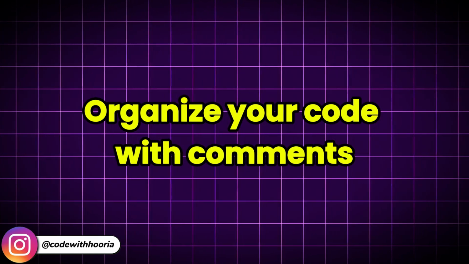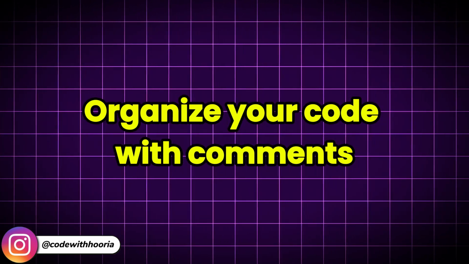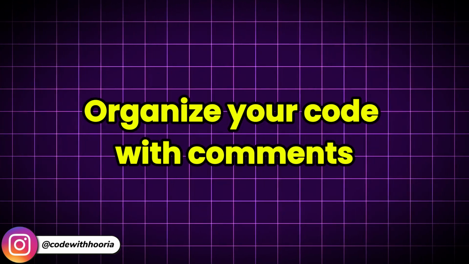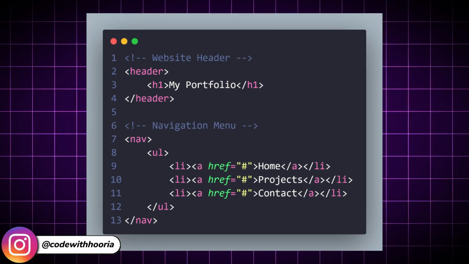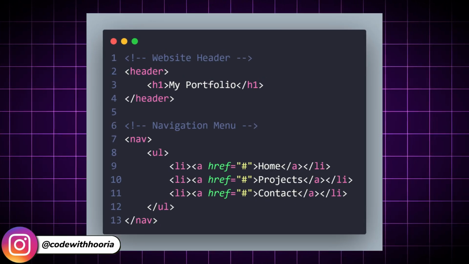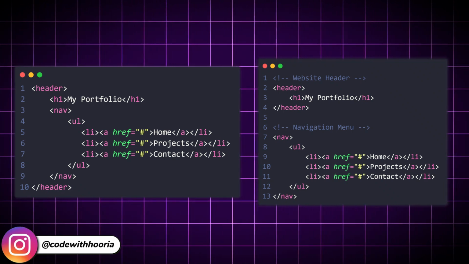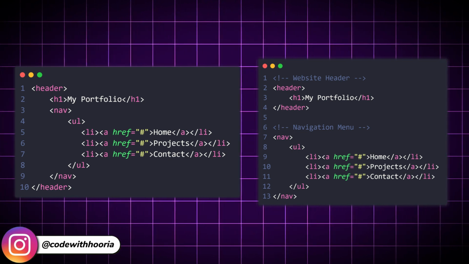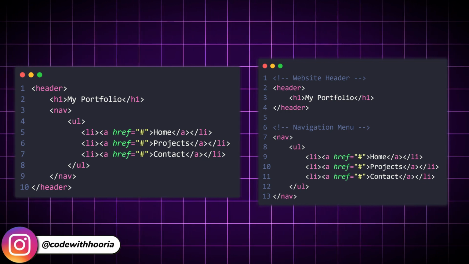Another important practice is adding comments to label different sections of your HTML. Comments don't affect the web page, but they help developers, including your future self, quickly understand what each part of the code does. For example, this is how you can organize your code with comments. The comments clearly define what each section does, making it much easier to navigate and modify the code in the future. Using proper indentation and comments doesn't just make your HTML look better, it makes your entire project easier to manage, debug, and collaborate on. Whether you're working alone or with a team, these small habits will make a huge difference in how professional and structured your code feels.